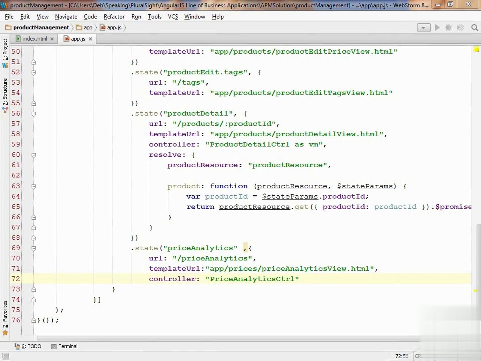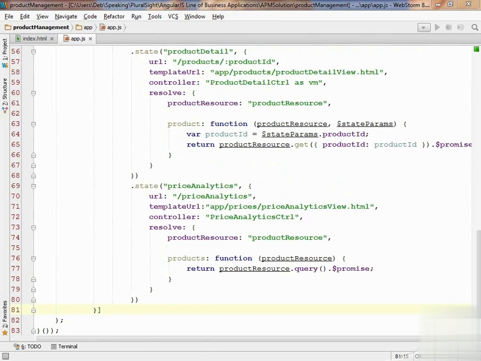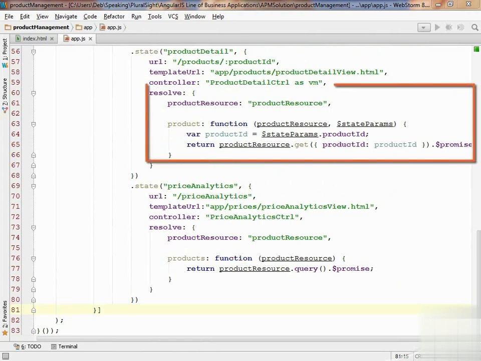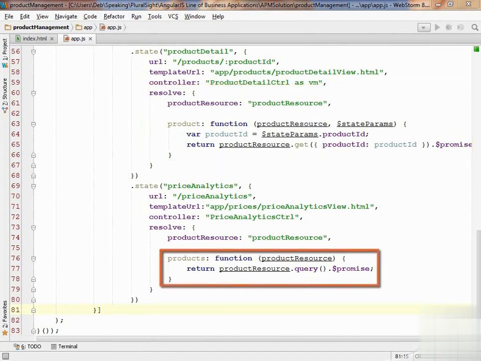Lastly, we want to define a resolve object. The resolve object will ensure that all the data is loaded before bringing up the page. We'll use the product resource to obtain the data. We'll call the query function and return a promise. This is similar to the resolve used for the product detail and product edit features. But in this case, we don't need a parameter since we want to retrieve all product data. And we're using query instead of get to get the products in an array.